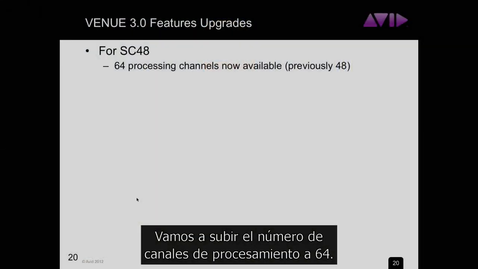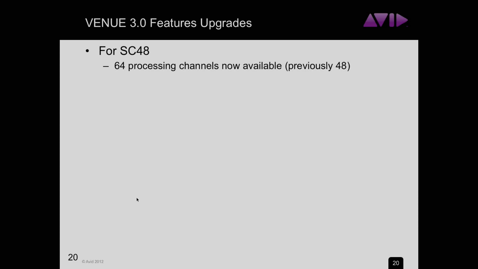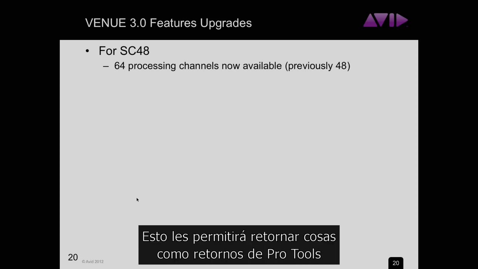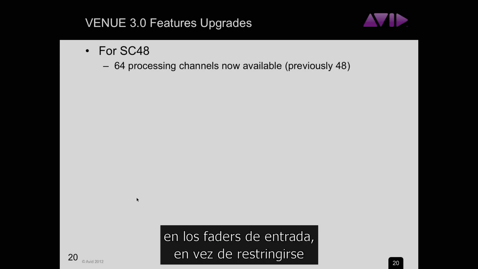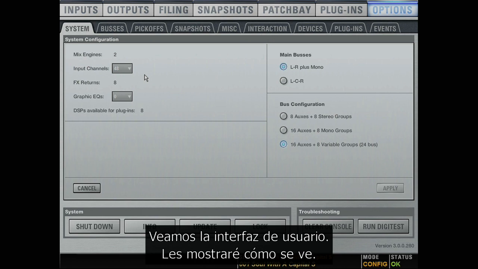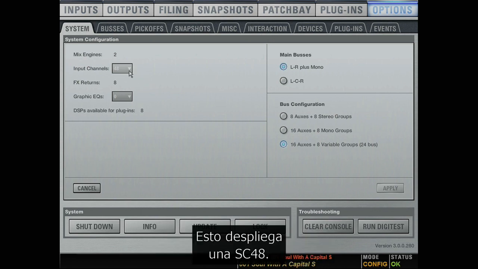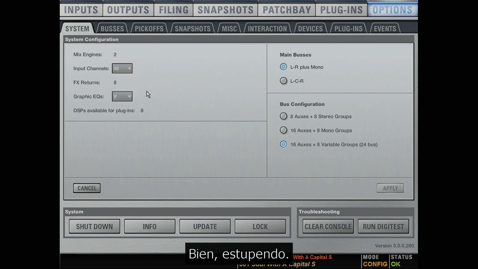We're going to move up the amount of processing channels to 64 channels. It was previously 48 processing channels. This is going to give you the ability to return things like Pro Tools returns or external mic preamps, like we talked about earlier, on the input faders, as opposed to being restricted to the effects returns if you needed to be above that 48 mic pre count. So let's take a look at the GUI here, and I'll show you the drop down for what it looks like. Here we see the drop down on an SC48. If I drop it down, you'll notice that now you have 64 processing channels available to you. Okay? All right, great.